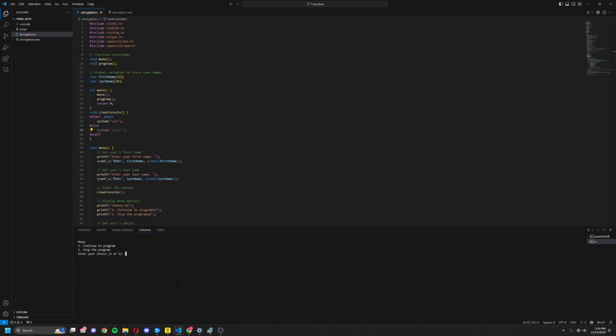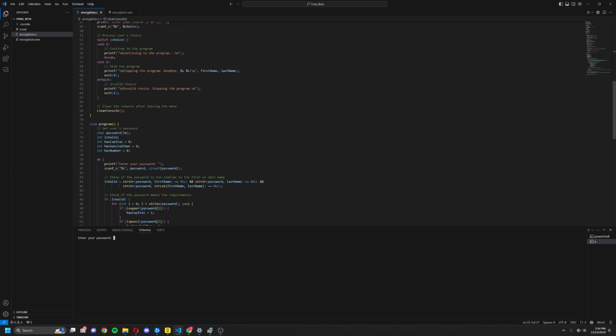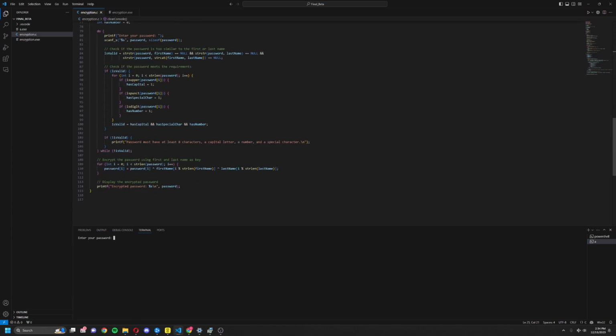So we can stop the program or continue. There we go. And we're going to get a password. Right now, the way I have it set up is that the password has to have at least 8 characters, a capital letter, a number, and a special character. So if I enter just my first name, it'll say it doesn't meet the requirements. I need to recompile this so that it gives the new output message, but you get the idea.